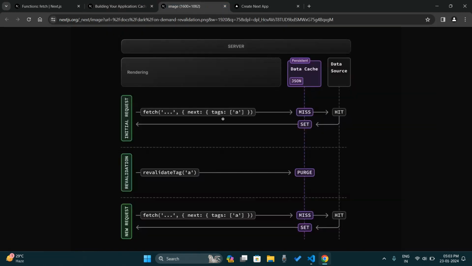We can also see an example in this image. You can see they are using the tags. First time the fetch happens, the data comes from the data source and it is cached. Now we are revalidating the tag, and this purge will revalidate our data. So again we fetch from the data source and we give the new data. This is how revalidation happens. So we don't need to refresh twice. When we visit once, the new data will be shown.